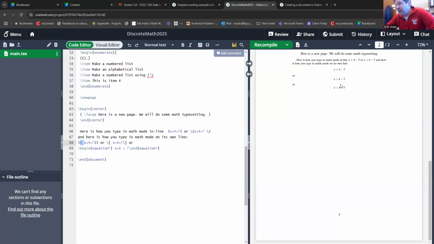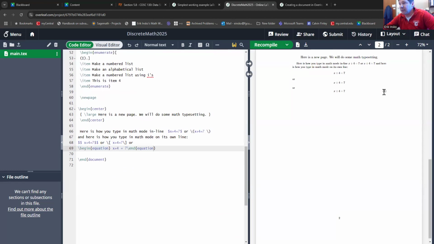As you can see, the output here is the same, whether I did double dollar signs or square brackets or begin equation, end equation, with that little star there. You might be wondering, why is there a star there? Well, if I get rid of that star, then it's going to give me a numbered equation here. So the star is just saying, get rid of the number. I don't need that to be a numbered equation. For now, maybe I will leave it as a numbered equation. Okay.